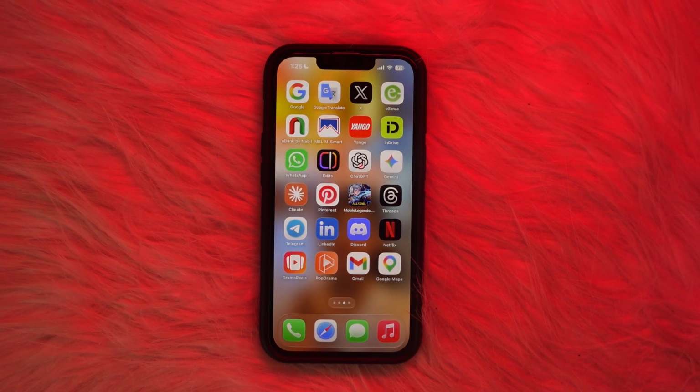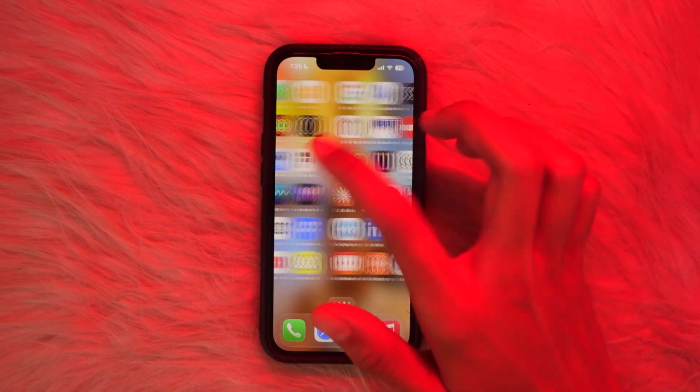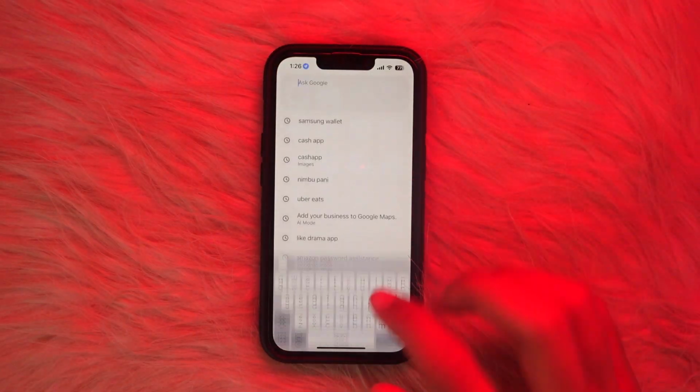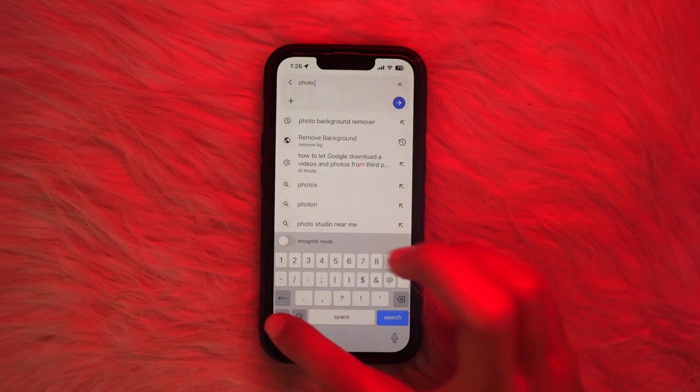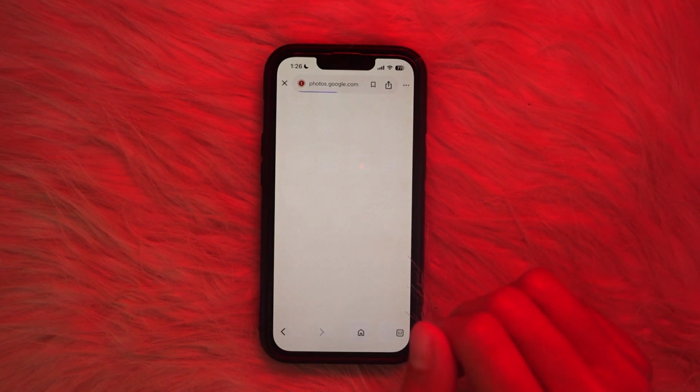In this video I'll show you how to log into your Google Photos. If you have got your Google Photos app, just open it. And if you don't have your app, you can just go and open your search browser. There you need to type photos.google.com and open this website.